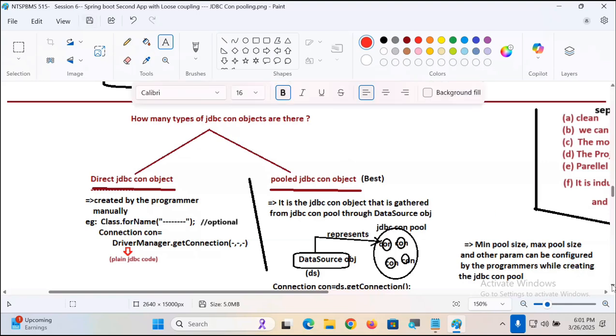How many types of JDBC connection objects are there? Now why am I talking about this all of a sudden? The DAO needs to talk with the database software. If you want to talk with the database software, the most important thing is we need to establish a connection with the database software. Are you getting my point there, guys? Definitely, we need a connection.